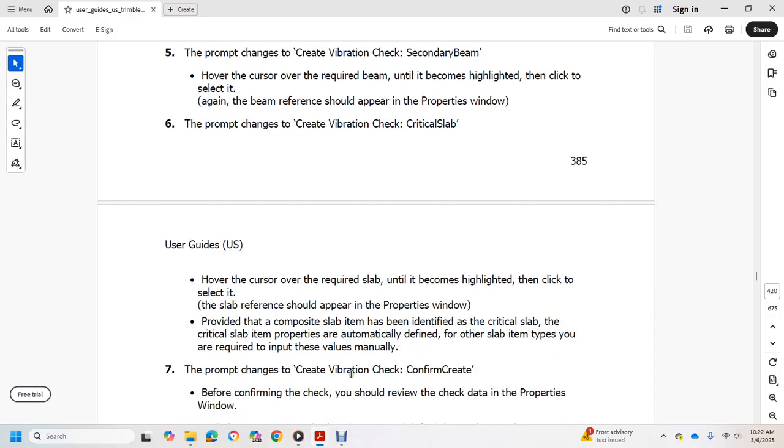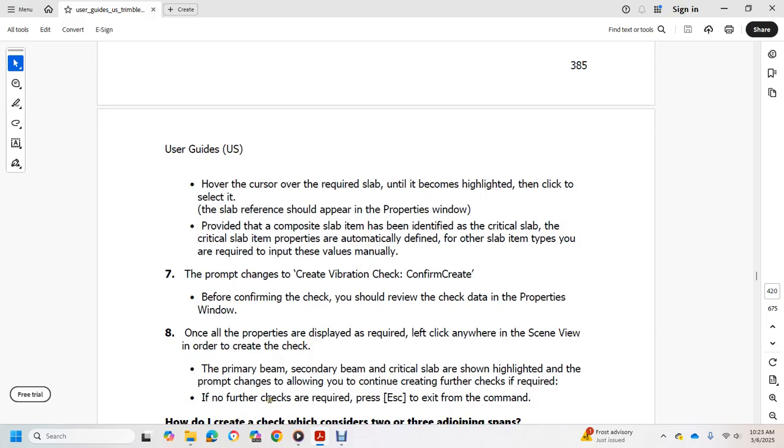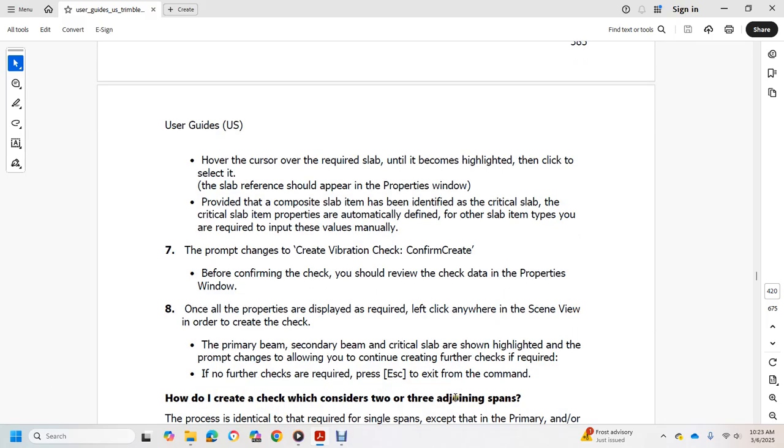The prompt changes to create vibration check confirm create. Before confirming the check, you should review the check data in the property windows. Once all of the properties are displayed as required, left click anywhere in the scene view in order to create the check. The primary beam, secondary beam, and critical slab are highlighted, and the prompt changes, allowing you to continue creating further checks if required. If no further checks are required, press Escape to exit the command.